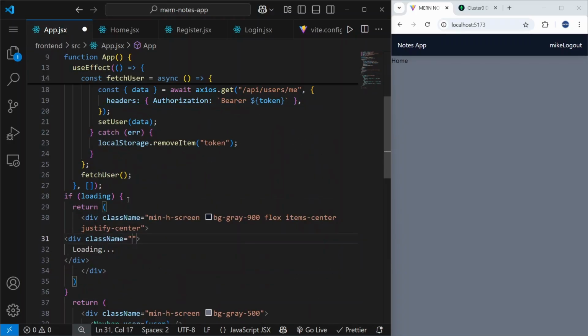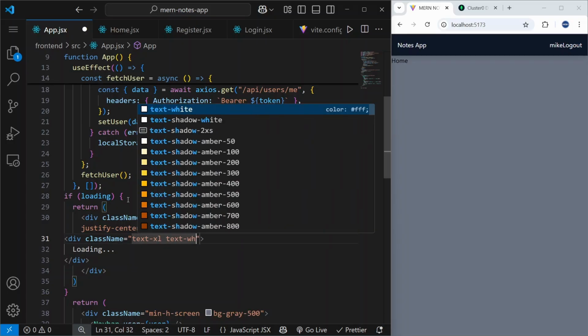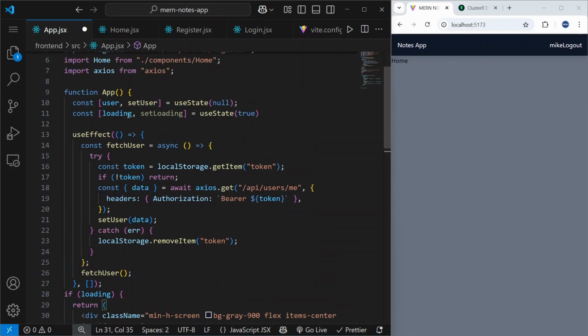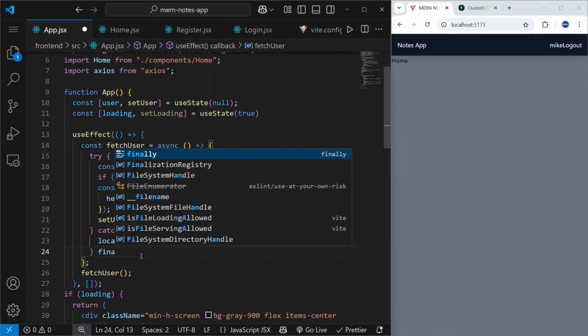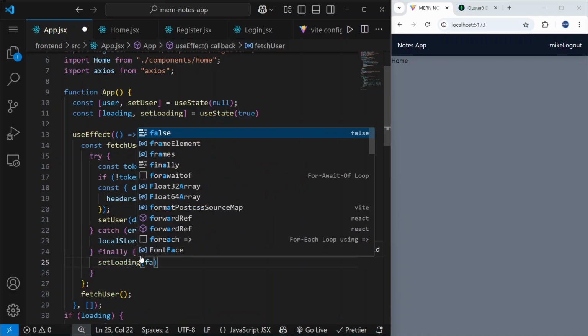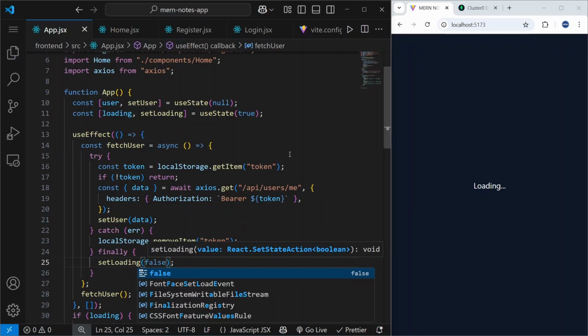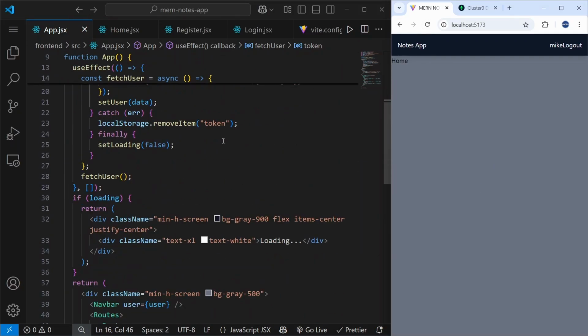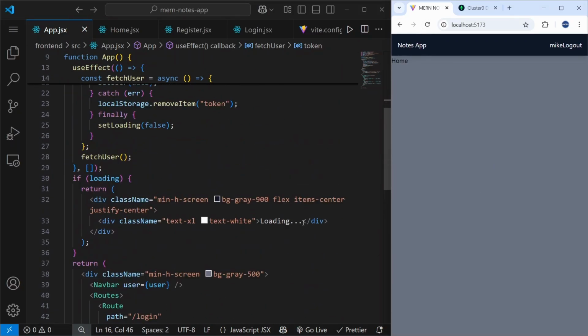And let's apply some styles to it. Let's say that text will be xl and text will be white. And there has to be a moment when we need to make loading to be false. So after try catch, we can say finally, and we can say setLoading to be false. So let's save it. And as you can see, instead of that form, we see loading. I think that it's a better experience.